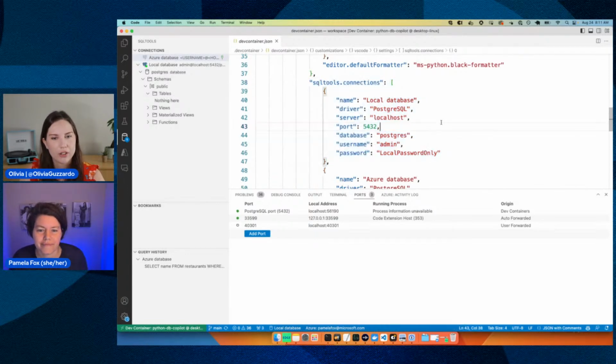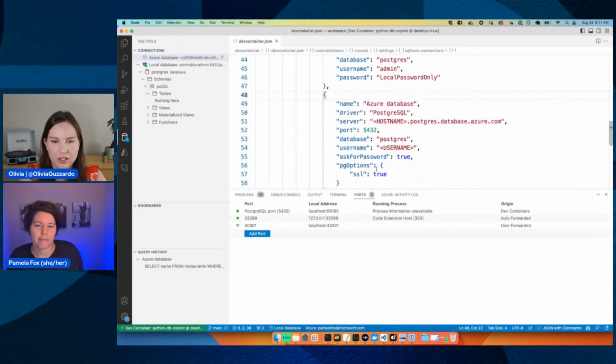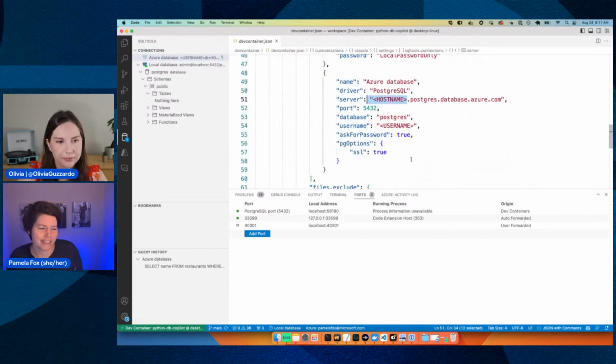Cool. I didn't know you could do that in your devcontainer.json. That's awesome. Yeah. Whatever I can set up in here, I do. I even tried to set it up for the Azure database, but I'm going to have to fill some of those details in later. So I got as far as I could.